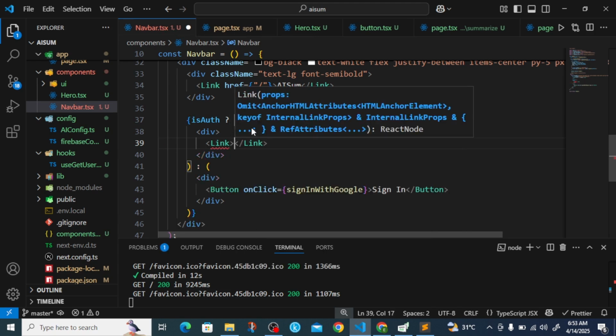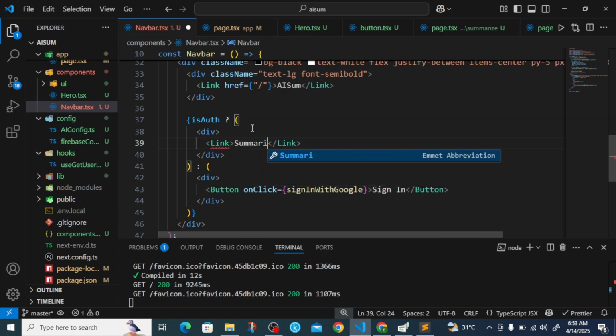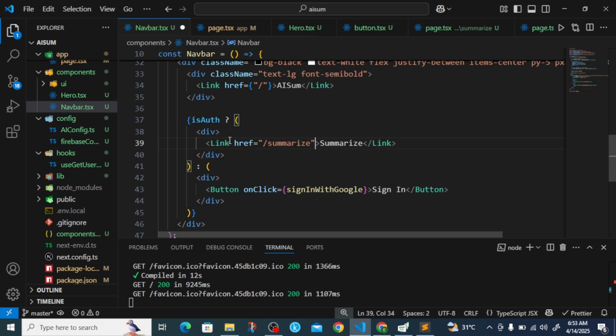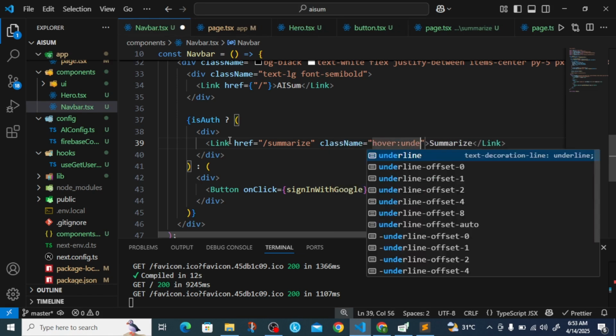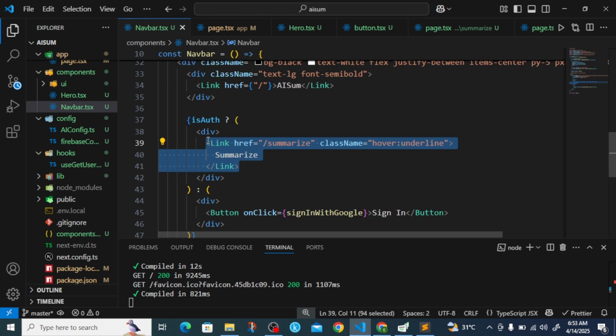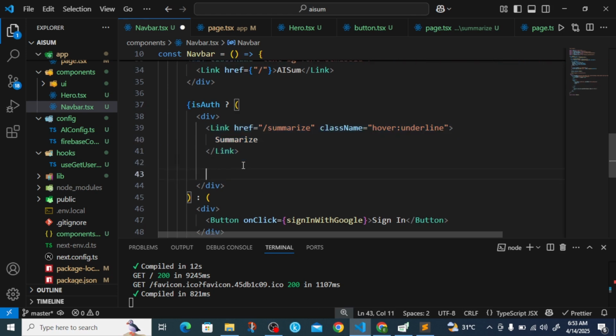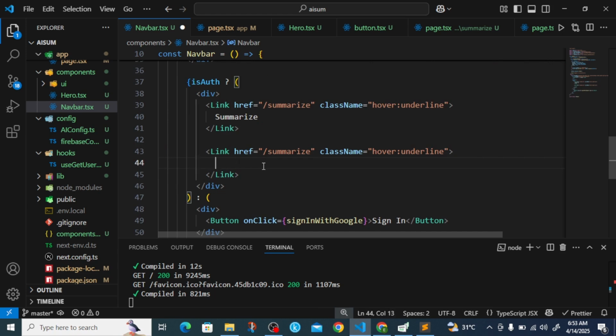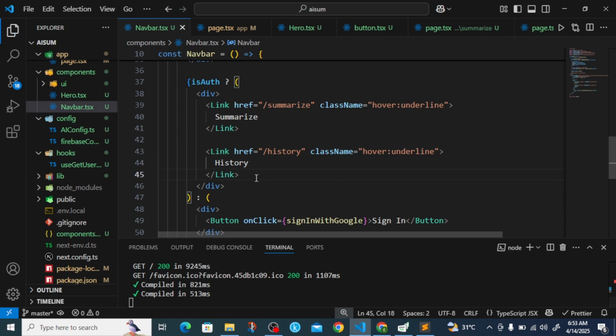This is going to be summarize, which is going to take us to the summarize page. href /summarize, just like this, and then you can give this a class name so that when hovered on, it should underline. Then you can copy this, Ctrl C, paste it, and we're going to have the history page, which we are going to use to show the recent summary of the user, and hover underline as well. And lastly, we're going to have the button.